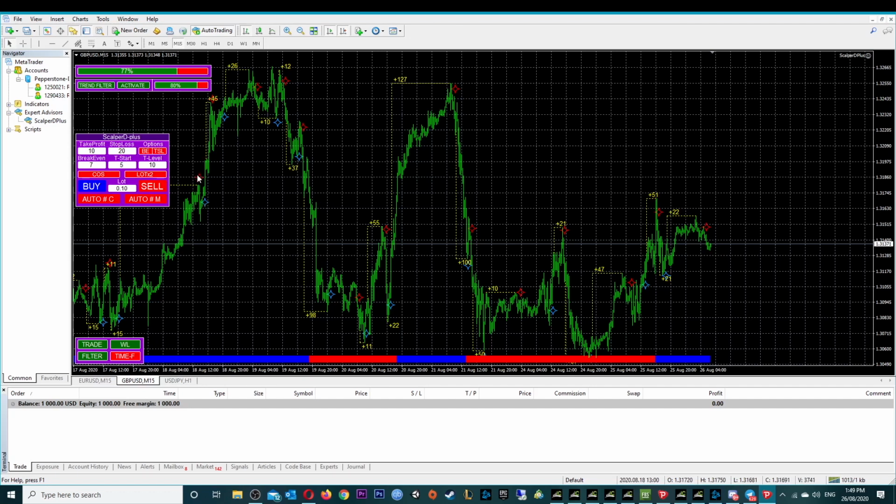It wouldn't have taken this sell, it would have taken this buy, this buy, and this buy. But none of these sells within this blue area here. But down here it would have taken this sell and this sell here, because that is the filter. It wouldn't have taken buys.